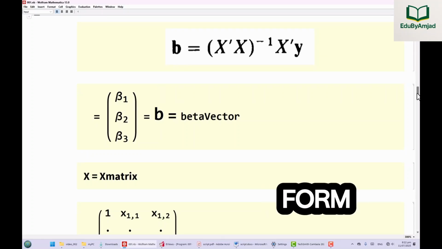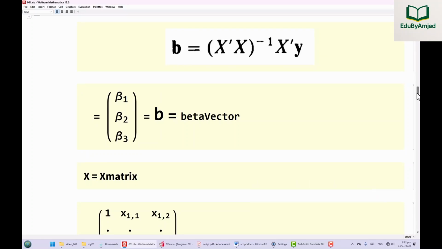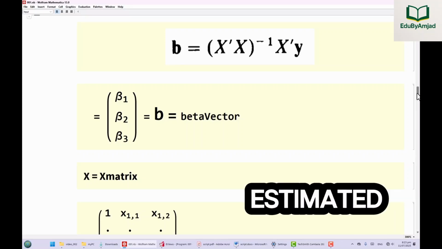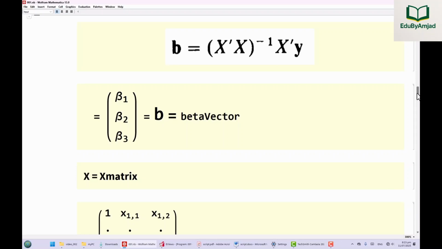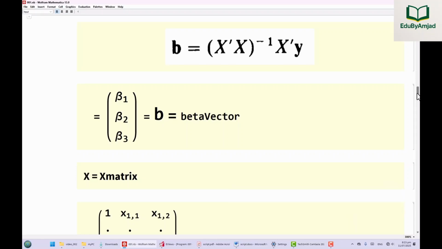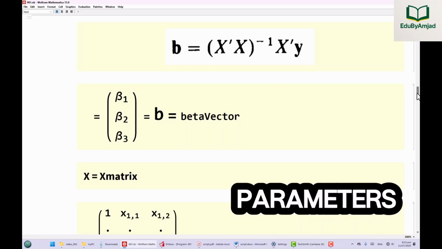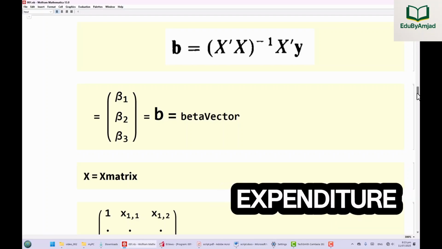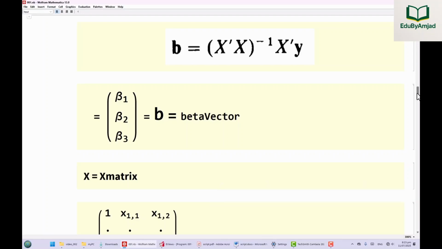This is the matrix form of the OLS formula. B is the beta vector, which is estimated. By the OLS method, it is a column vector containing 3 regression parameters: beta 1, beta 2, and beta 3. Beta 1 is the intercept constant and beta 2, beta 3 are slope parameters for price and advertisement expenditure respectively. Find these 3 parameters through this formula.